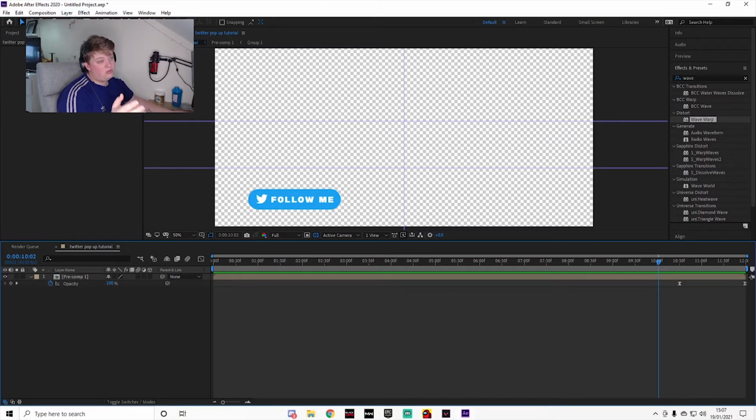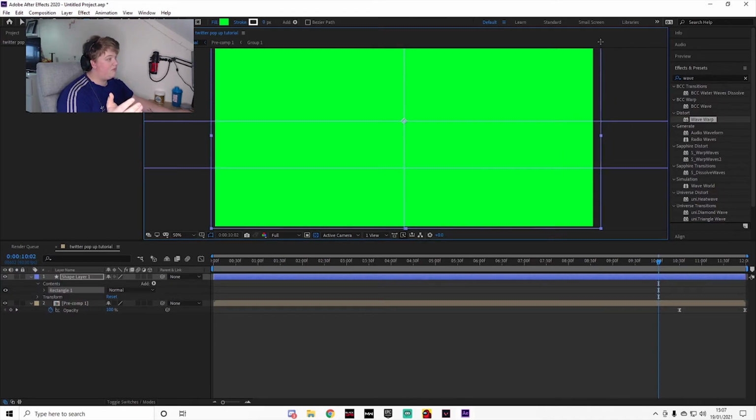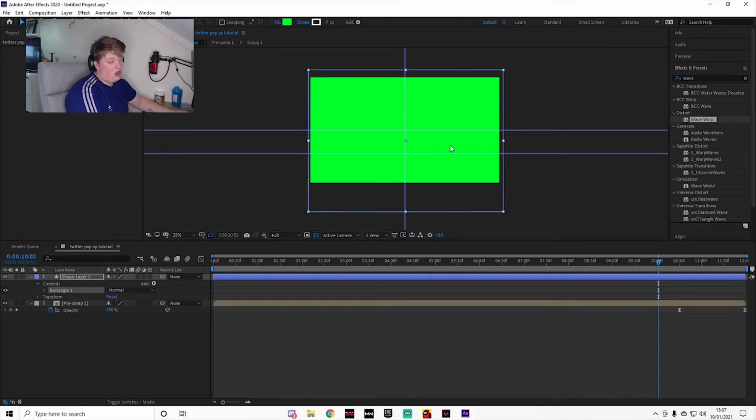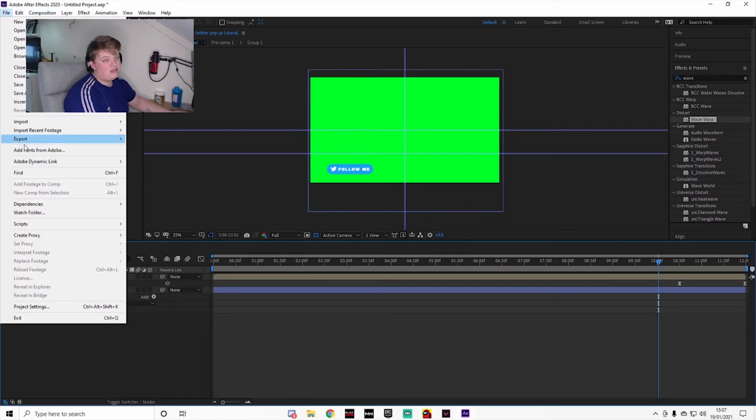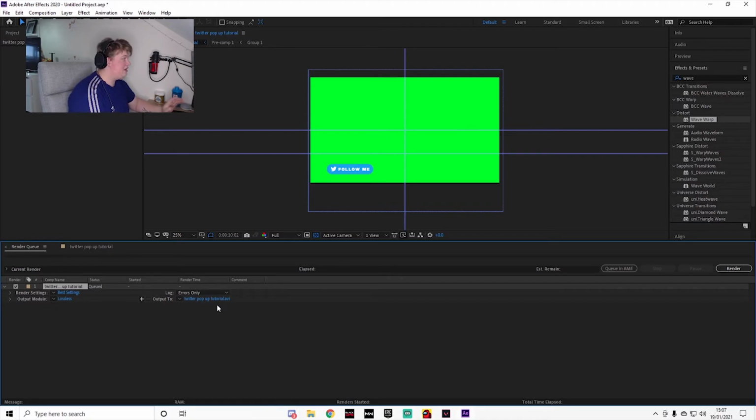Basically you want to go to this little box up here, it makes a shape, and you generally just want to drag it over. Make sure you're covering the whole screen. Pull this underneath this layer. Easy as that. Render it out, file, add to render queue. But I would personally use Media Encoder.